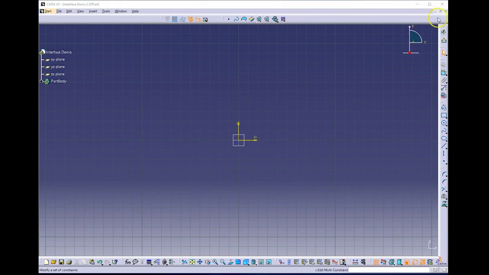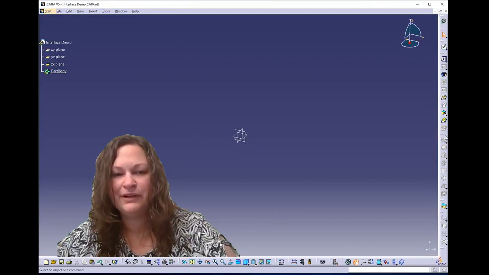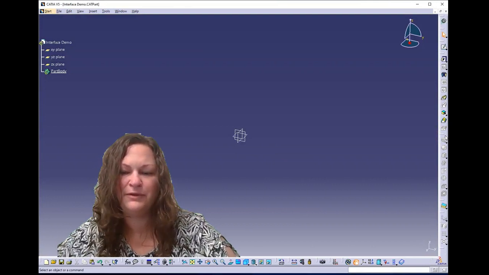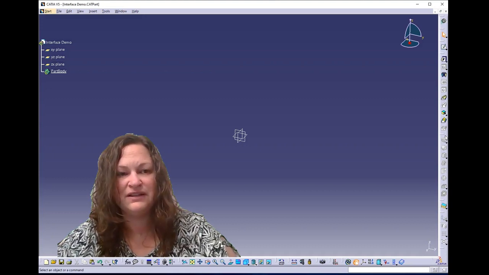Once you're done with your sketch, we'll simply exit the workbench and be back over in part design mode, where we can convert those into 3D objects. So that's a little tour of the interface. Hopefully it gets you a little bit more comfortable with using CATIA, and we'll get into sketching in the next video.